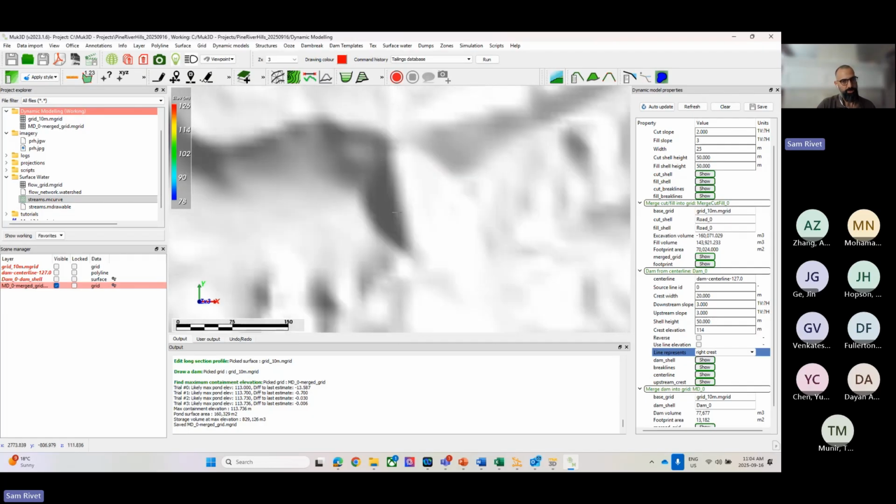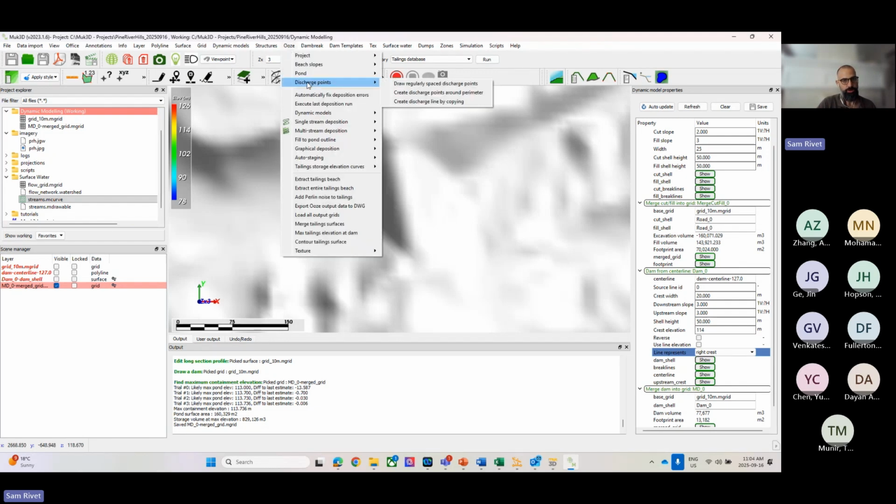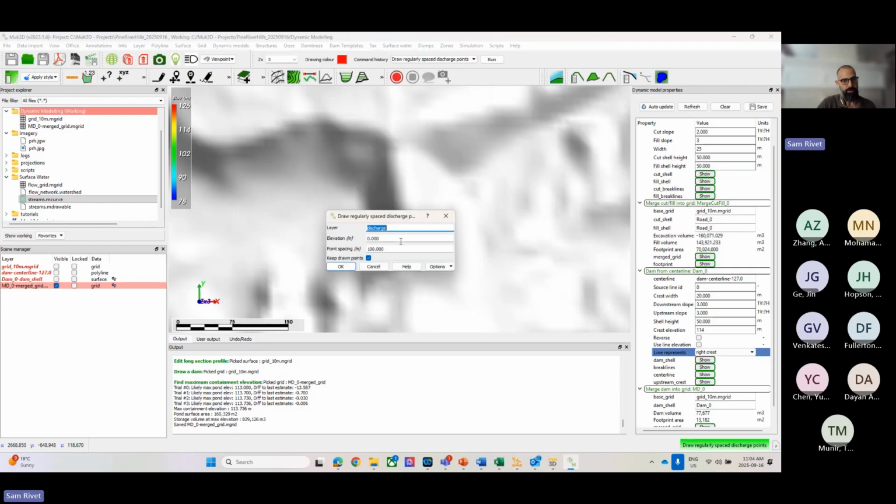Okay, first discharge line, I want it along my dam. My dam crest is at 114. I'm going to put it at 113. I'll just draw it. I could have used a template, would have generated it for me. In this case, I will just draw it. Go to TE, discharge points, draw regularly spaced discharge points. I'll put it, once again, 113 meters in elevation. I'll keep my point spacing between the discharge points at 100. And I'll opt to not keep drawn points.